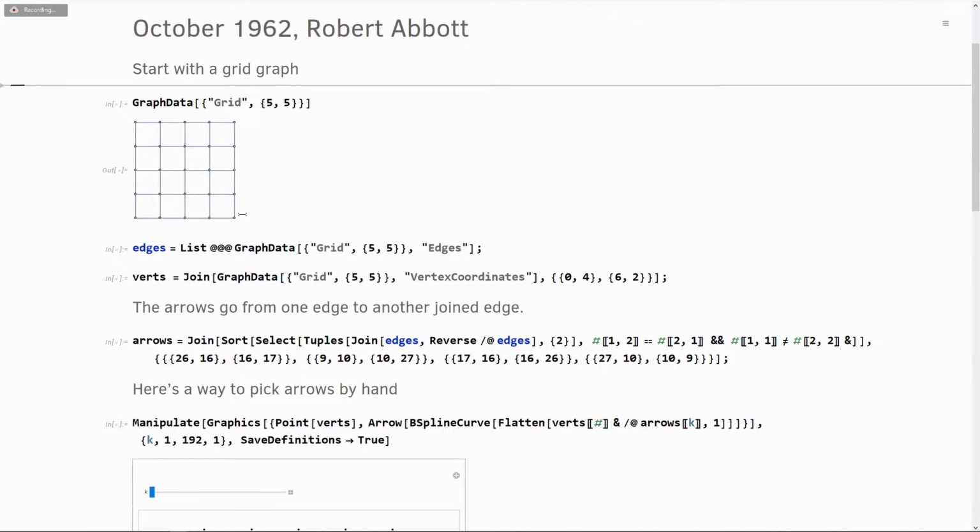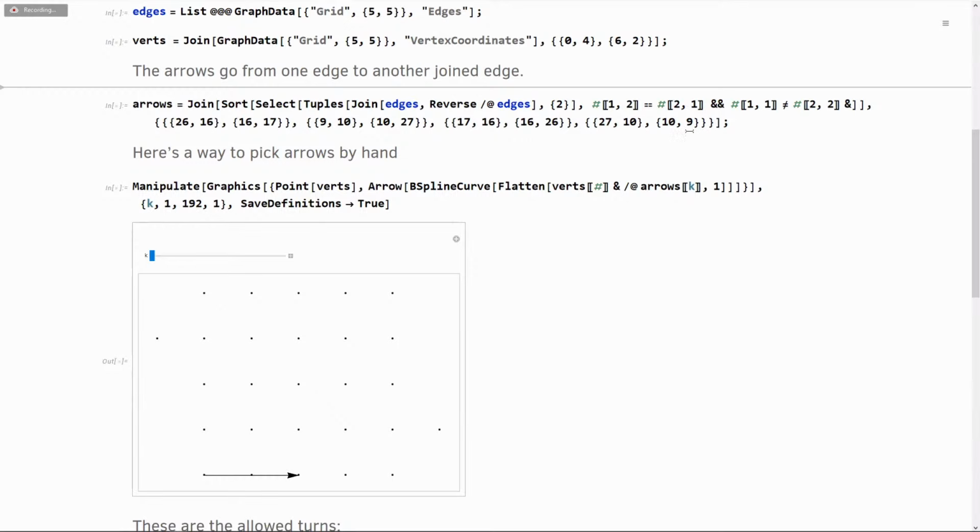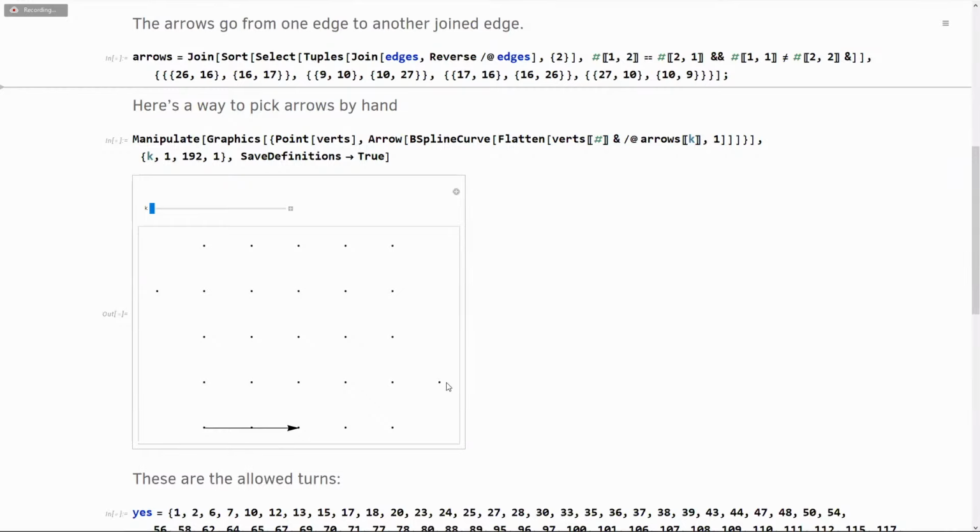And with that, we can pick out the various edges of the graph and the vertices. And the arrows within this graph basically go from one edge to another edge. So here's one way of coming up with all the possible arrows. And since this is a grid graph with two additions, I basically added these extra points. So here's all the 192 possible arrows that could be in this town.